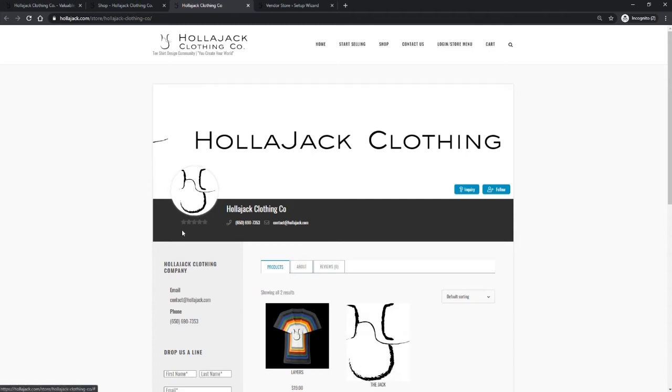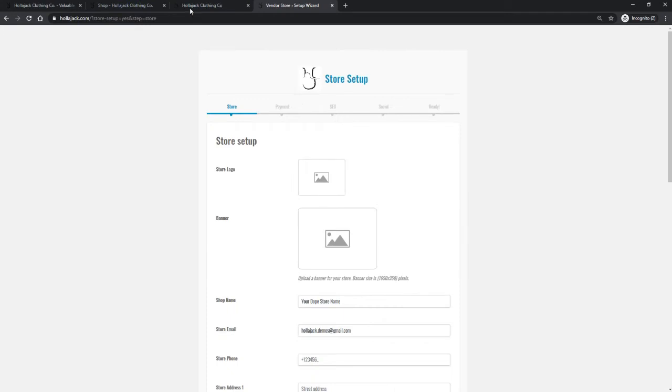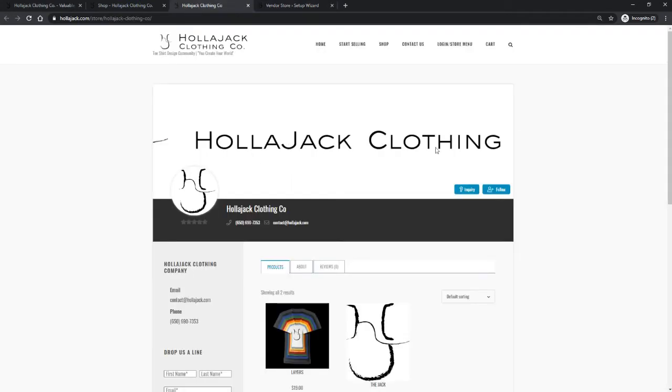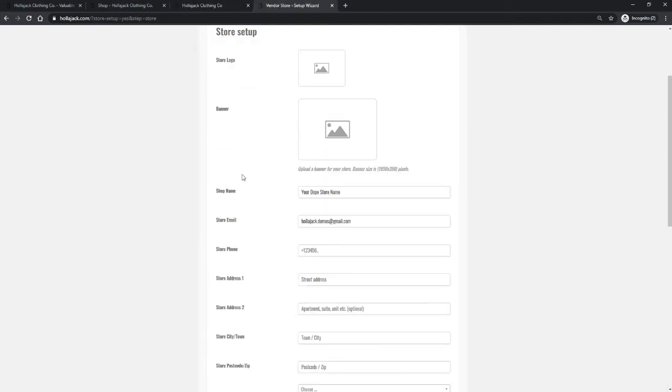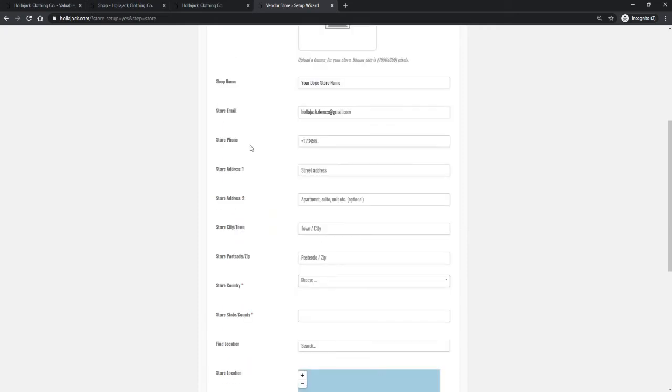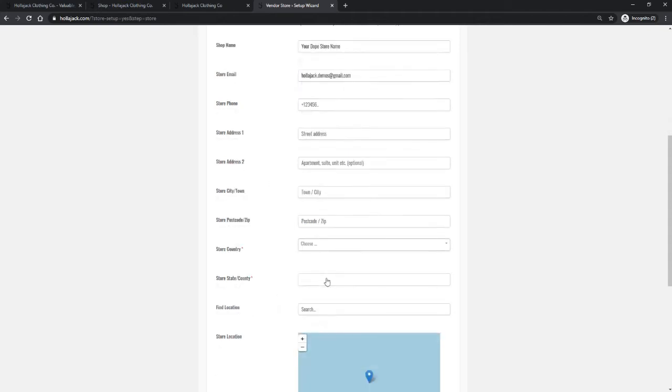Pretty basic. The banner is the banner above your store. You don't see that too often, other than when you're in the store. You've got your shop name. You can put in phone if you like. You don't have to put in your address. You do have to put in your country, state, county. Sorry, state.